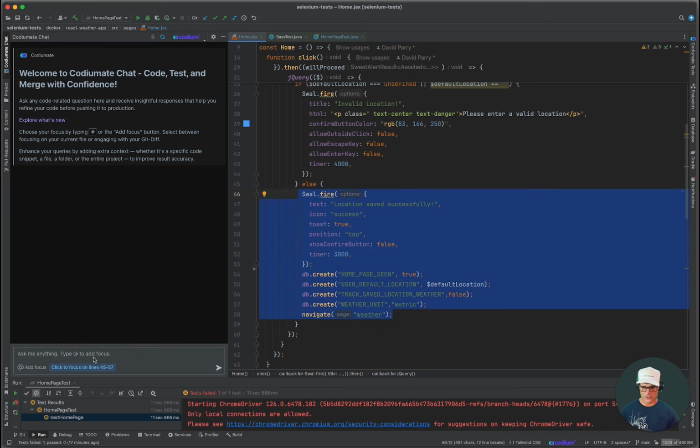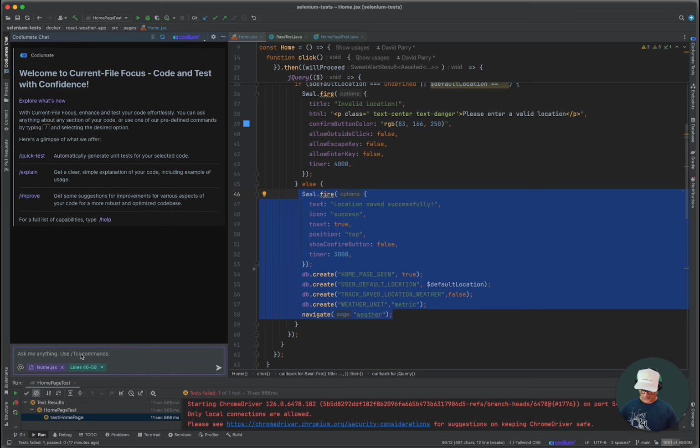I'm not sure, so I'm going to go ahead and ask CodiumAI, my developer buddy, or pair programmer, to just, for the flow and readability, ensure that the navigation to the page only occurs after the swal toast notification has completed. So you'll see I'm giving this functional instructions to my pair programmer and say, do that for me.